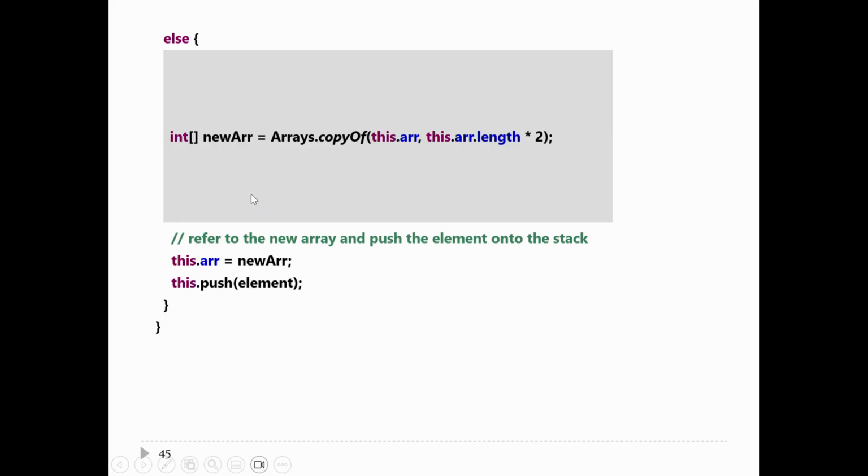Any questions about that implementation? All right.